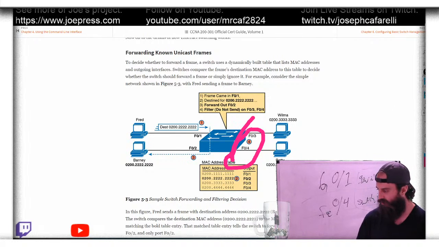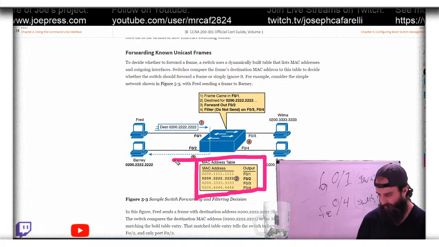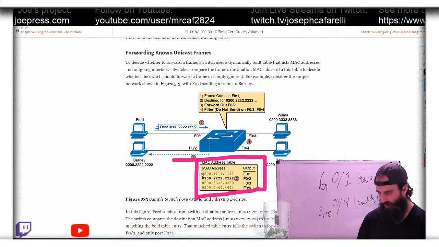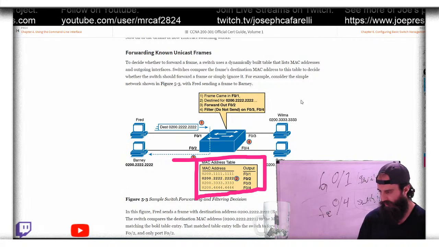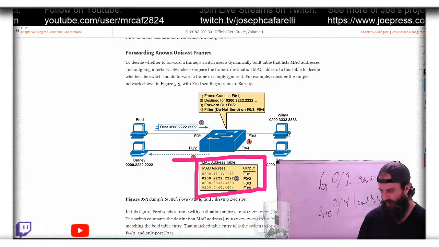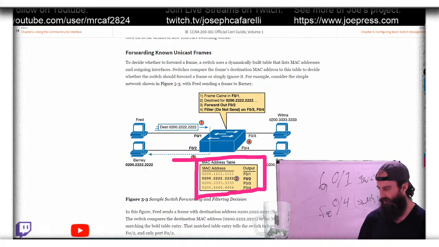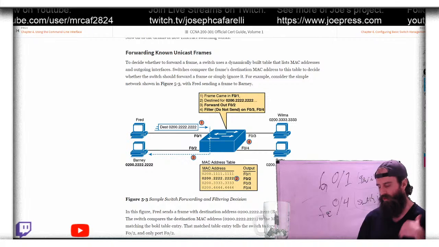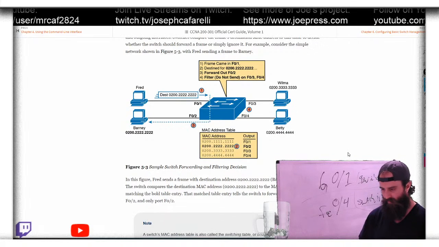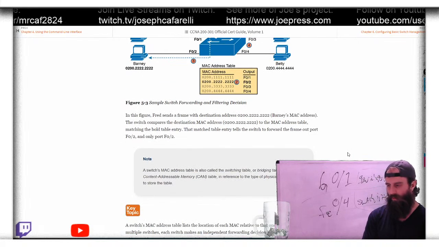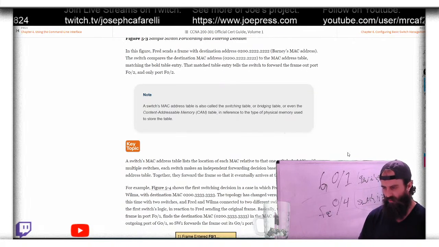It's using its established MAC address table. Here's its established MAC address table, and you'll note it's holding the MAC addresses for Fred, the all 2s which is Barney, the all 3s which is Wilma, and then the all 4s which is little Miss Betsy over here. This is where its logic comes in, and that's the reason for it building those MAC address tables. Sample switch forwarding in the figure: Fred sends to destination 2.2.2.2. Let's read the note real quick.